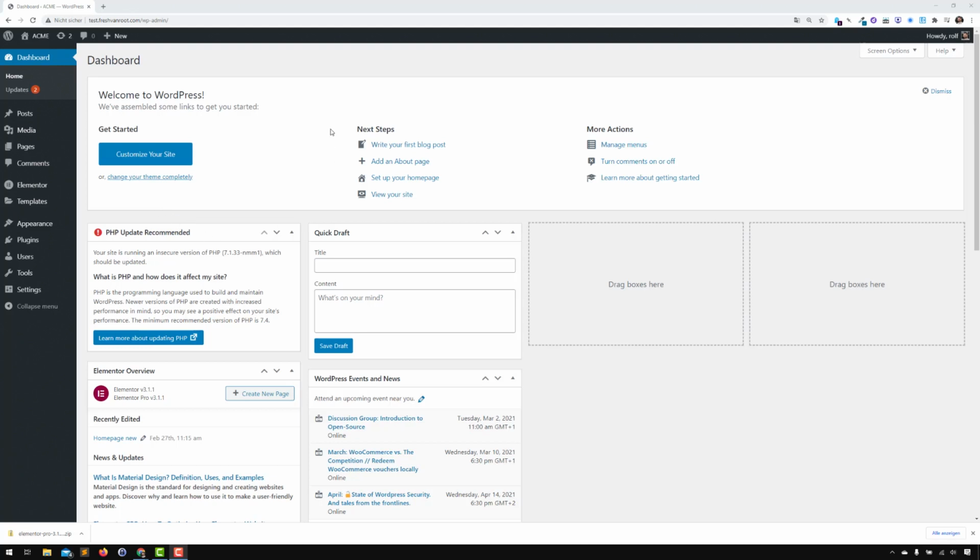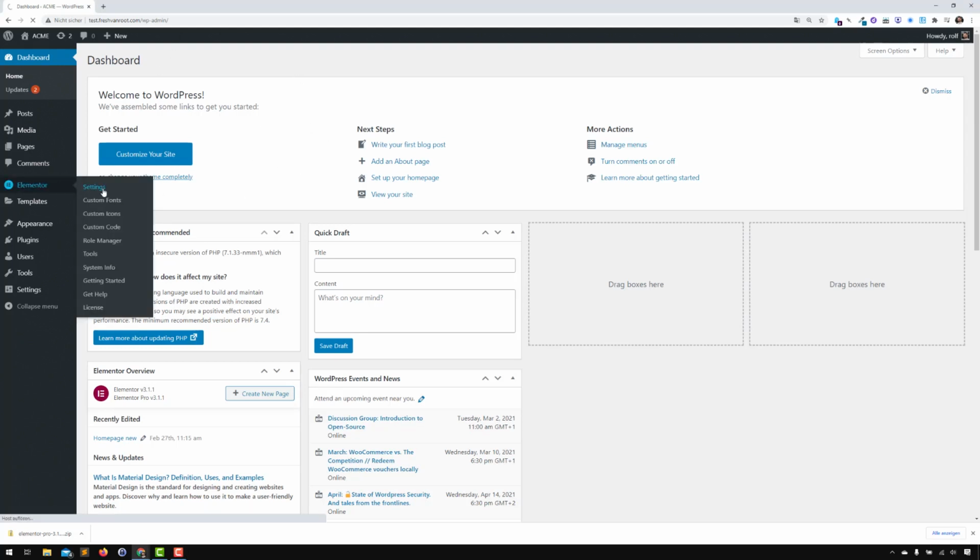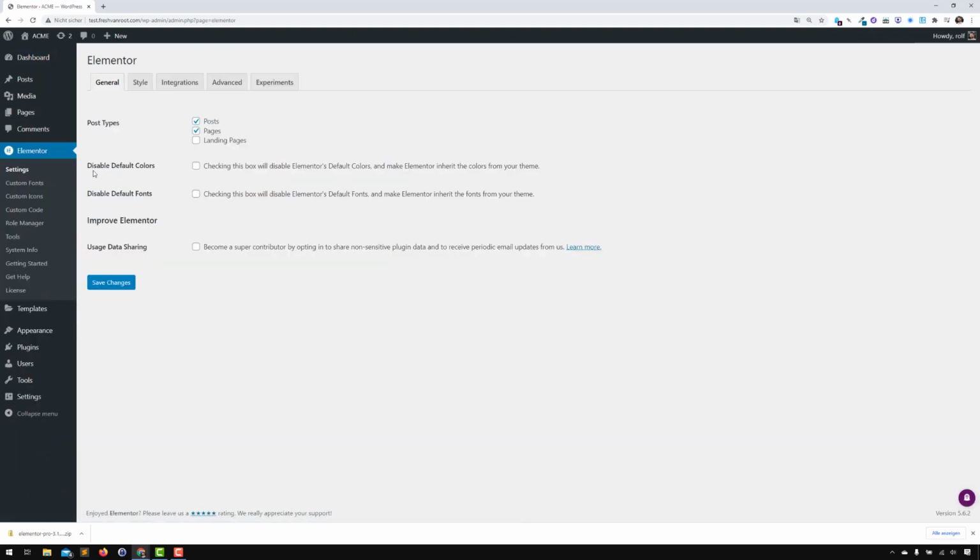So before we start, there's one important step now please that you should follow. In your WordPress dashboard, go to Elementor settings, and make sure that these two settings, disable default colors and disable default fonts, are deactivated. The checkbox should be emptied. If it is not empty, unselect it and click on Save Changes, please. Okay, now that you have done that step, we can apply our global colors and global fonts in Elementor.